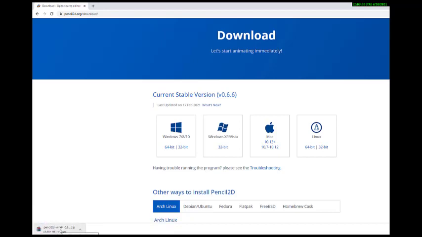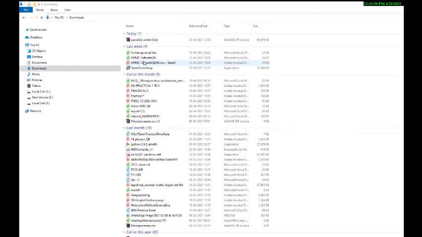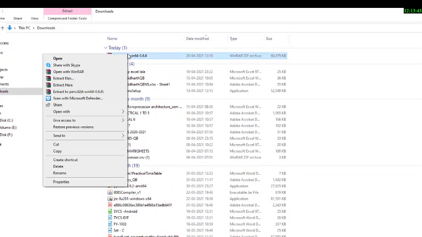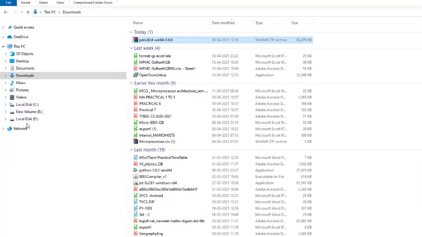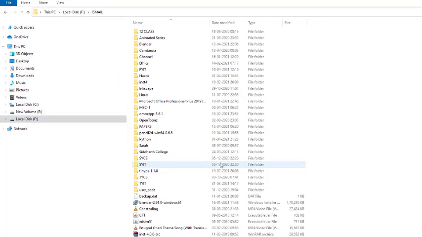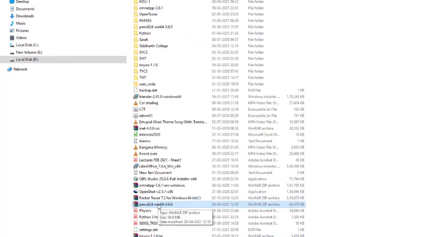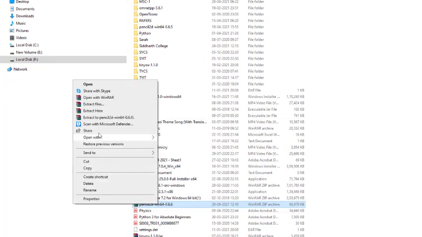The zip file is being downloaded, and we need to unzip it. It is around 59.1 MB. After downloading, I can see this file in my downloads folder. I just copy it, and paste it in my folder here. This is copied, so now I'll just extract it here.